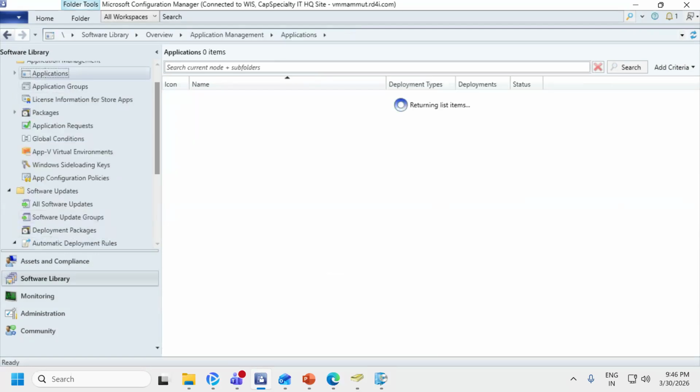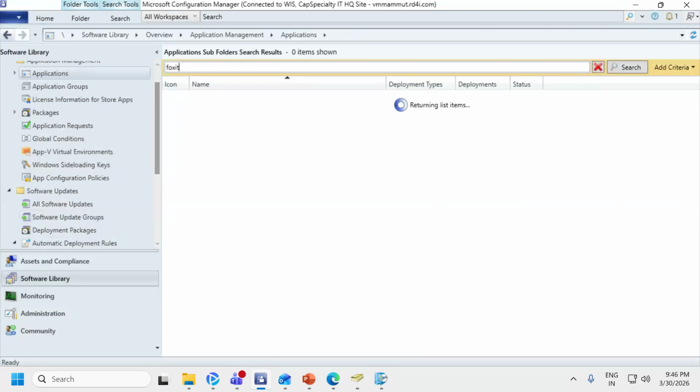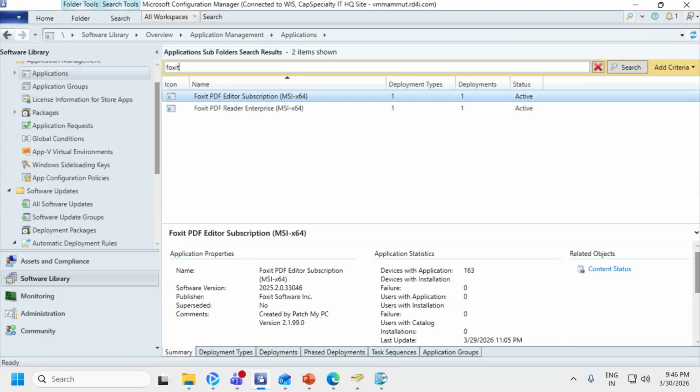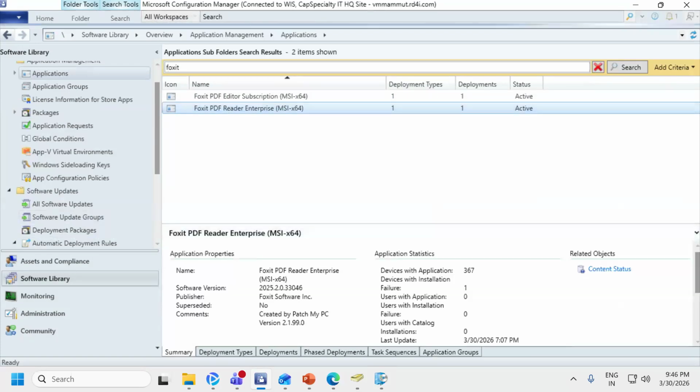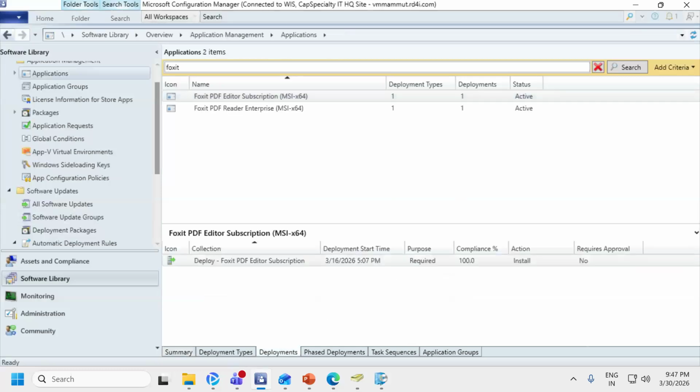Over here, I've created my package for Foxit. You can see, right? One I have created for the reader, one I have created for the editor. For the editor, because it's license based, I'll be deploying this application only for particular users who have a subscription. How do we manage the subscription and collections, how does it work?